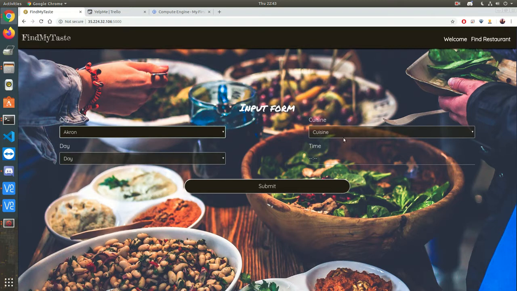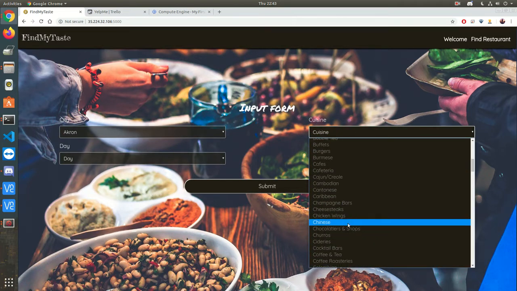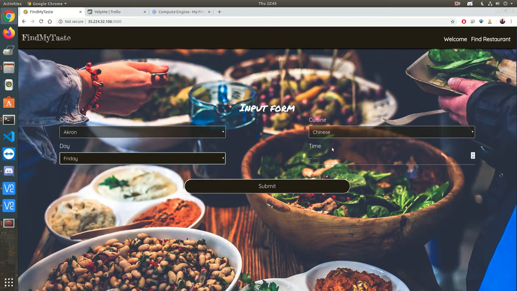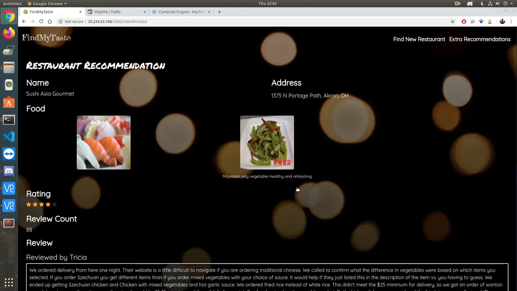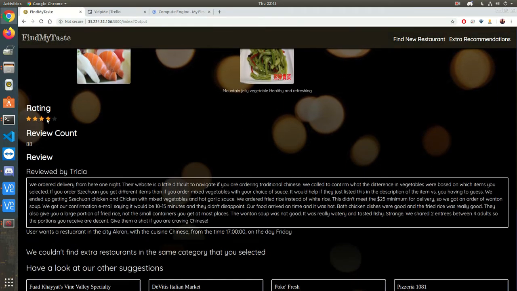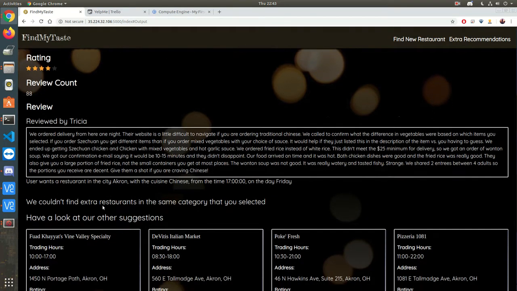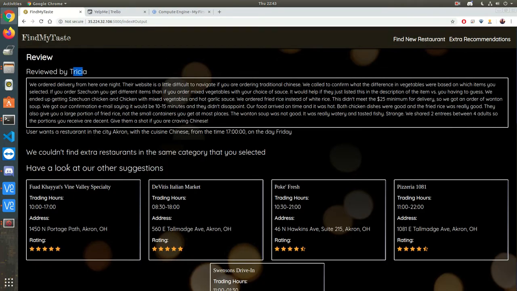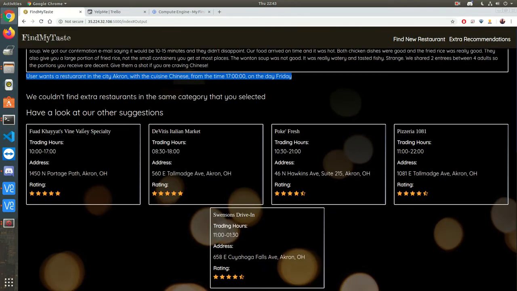You select a city, you select a cuisine, and you select a day of the week, and then finally a time, and then you hit submit, and it returns a restaurant. Images up here, name of the restaurant, address, the rating that it got, how many reviews, the review, the person that actually reviewed it. It just gives you a rundown of what your input actually was, and then it suggests 5 other restaurants, well, hopefully 5 if they are available, that are both open in a similar area and a similar cuisine.